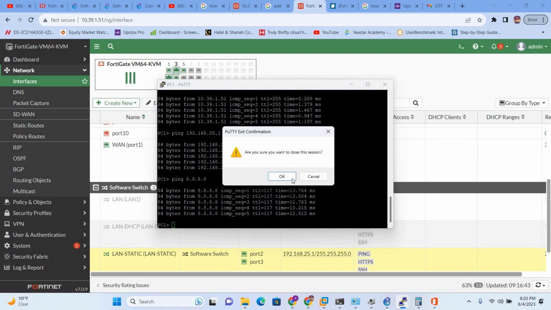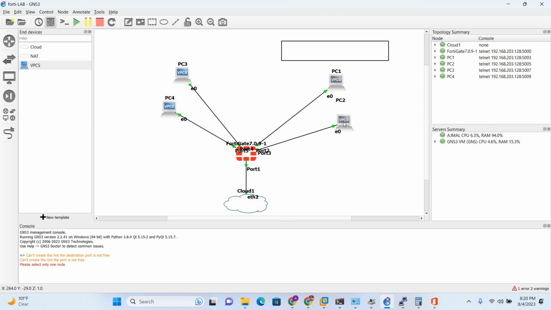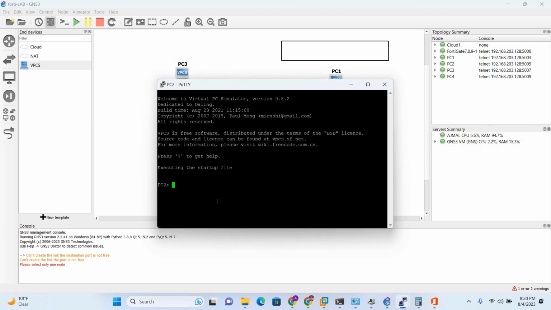So in the same way we can configure the second PC also. Okay, let's open PC number 2, and this one I'm also going to configure statically. Just write the IP 192.168.25.11/24, and I'm going to give the gateway as well. Gateway you must give, guys. You should not forget this one, because otherwise it will keep checking for the duplicate addressing.